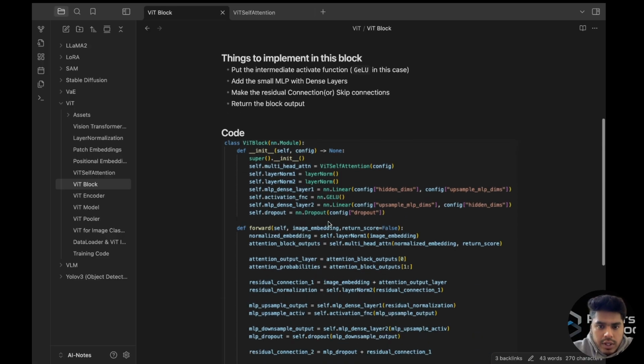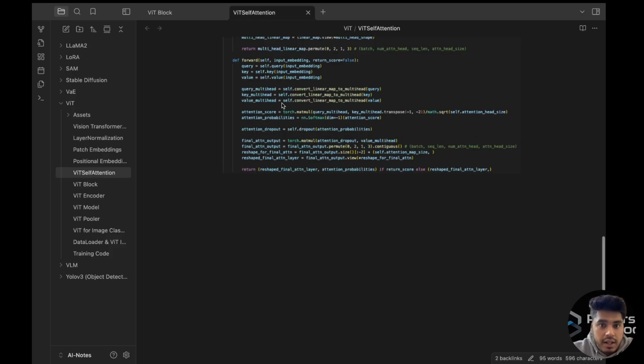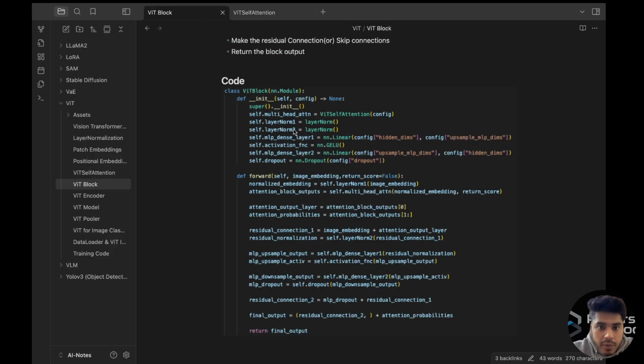Now, let's look at the code. Of course, the code is pretty straightforward. ViT block inherited from an nn.Module. We have multi-head attention, which is ViT self-attention, which is what we have defined in the previous video, in this class. Now, we have two layer normalizations, so we declare both of them separately since they need to be backpropagated separately. For the MLP, we have dense layer 1, which takes hidden dimensions and upsamples it to some upsample MLP dimension, which we can define in our config.